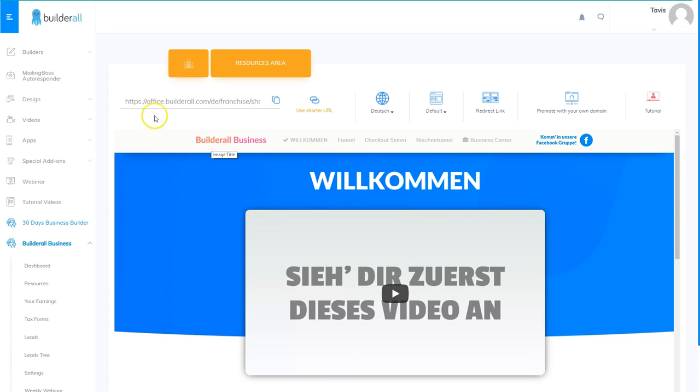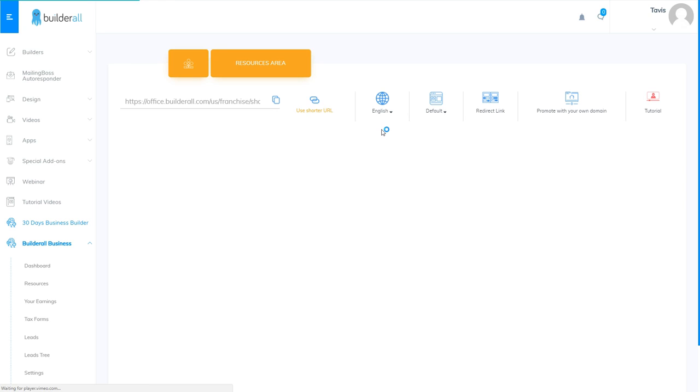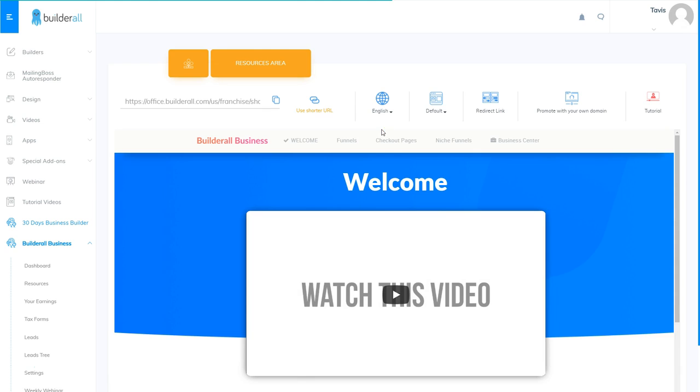To advertise that page, just click copy, and that link will be copied, and then you can share it with anyone that speaks that language, and you can share Builderall, and you can start building your team with people that are outside of your own country. To change it back, all you do is click the down arrow and choose your native language again, and it will switch it back to your native language.